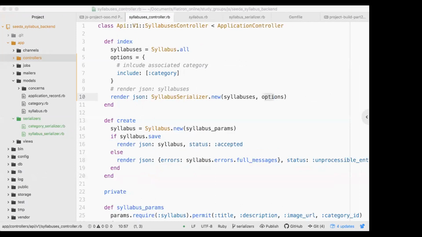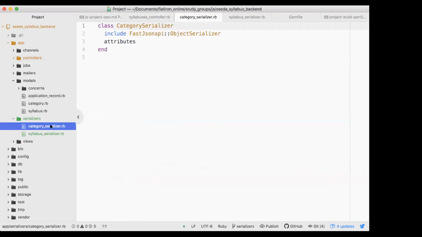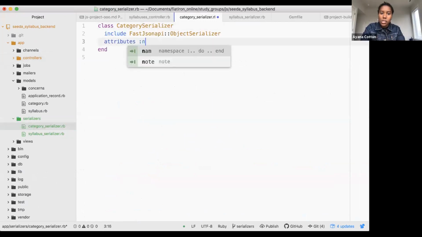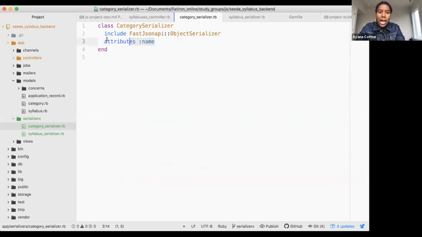Well, the category has a name, right? Is that what we're going to add? That's exactly right, Connie. We need to add a name. This is why I wanted to create both serializers at the same time, because I want to display that name of my associated category, and I needed to add that attribute here in this category serializer.